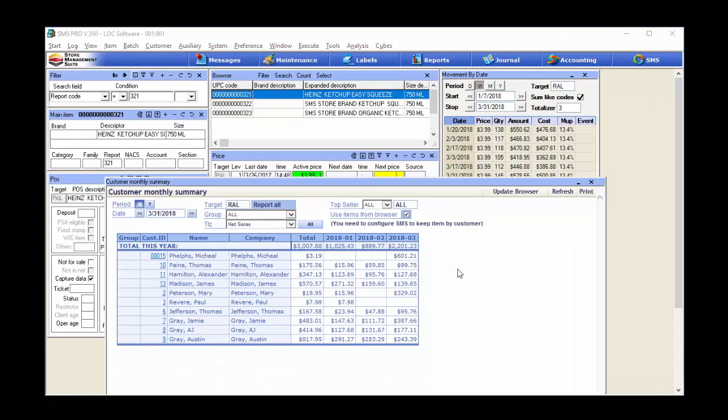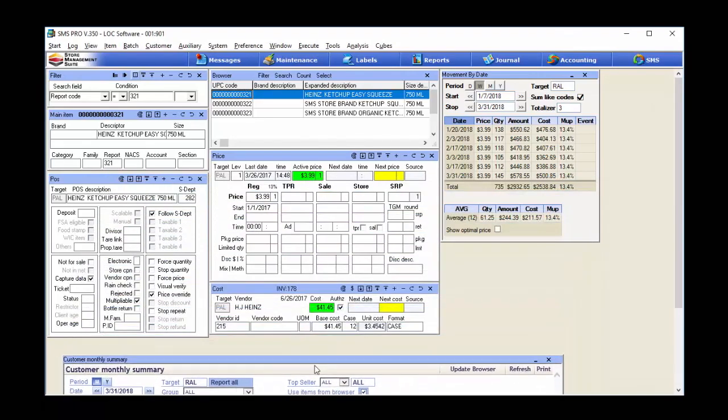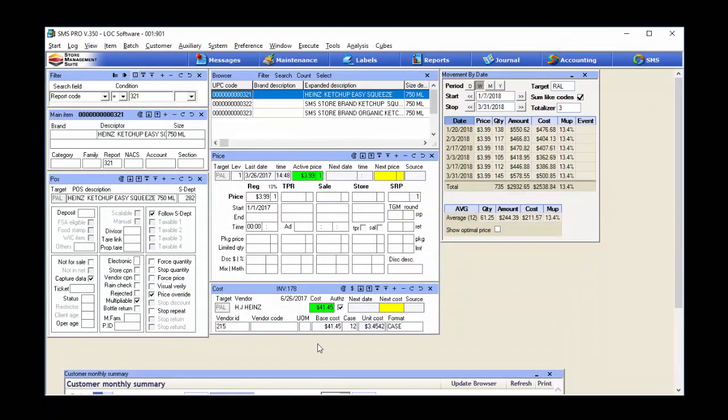So what's next, you ask? Well, pretty easy. We're going to take our cube and I'm just going to drag it down here to the bottom of the window so it's out of the way for now.